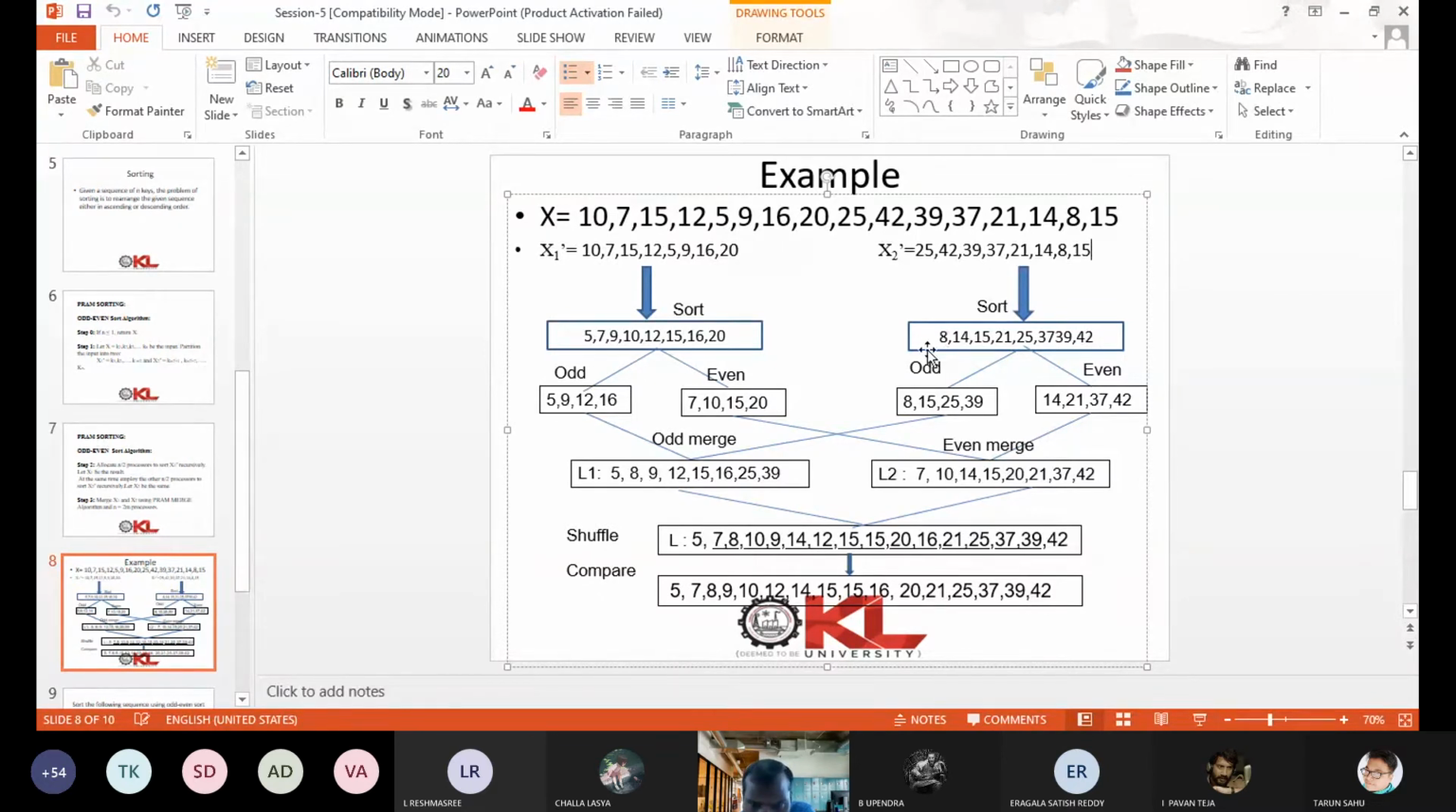From here onwards, the remaining procedure is the same merge procedure. Look at that. This list is divided into x1 odd and x1 even. The second list is divided into x2 odd and x2 even. Then the odd lists are merged, so x1 odd and x2 odd are merged. X1 even and x2 even are merged. Finally, we shuffle them, compare and exchange them. We have seen this procedure already in PRAM merging. Yes or no?